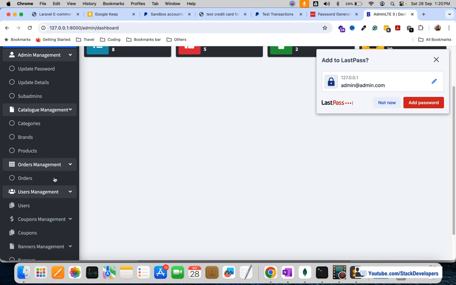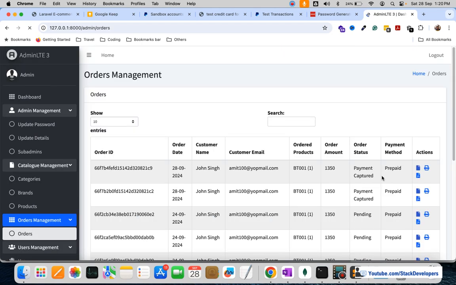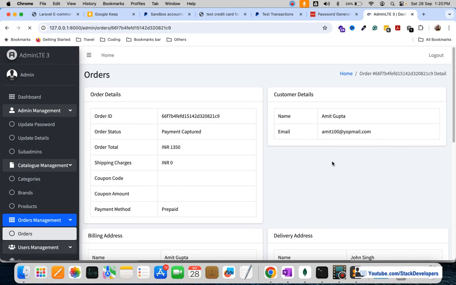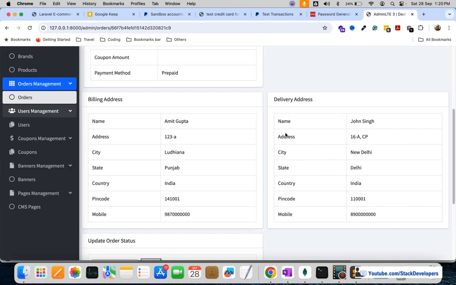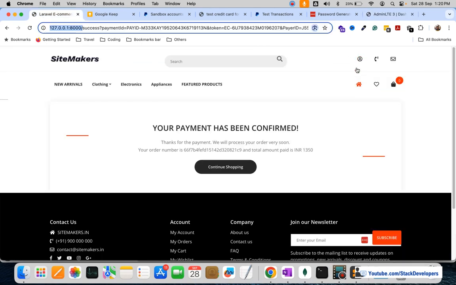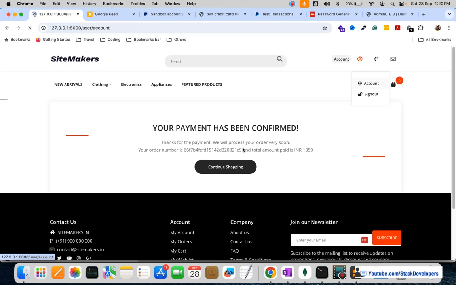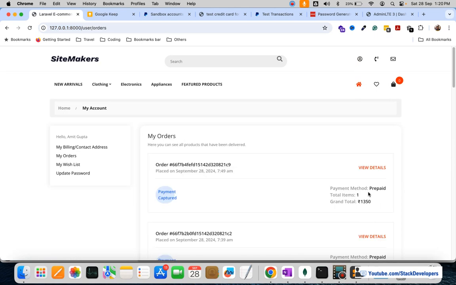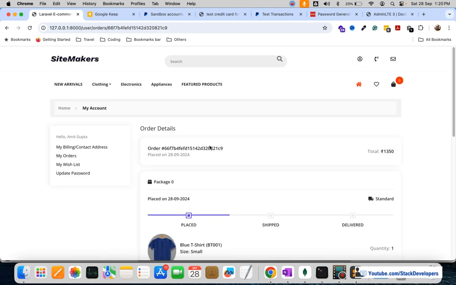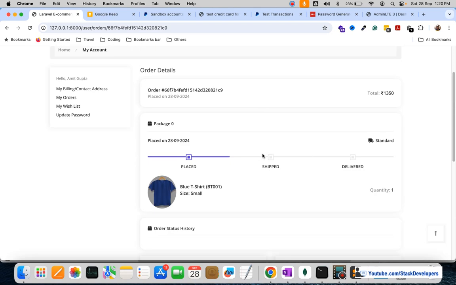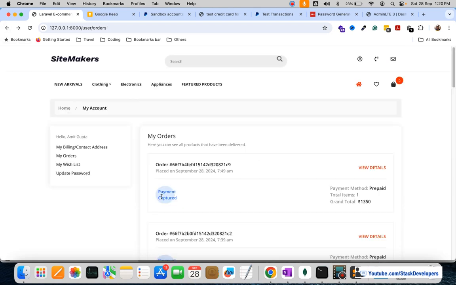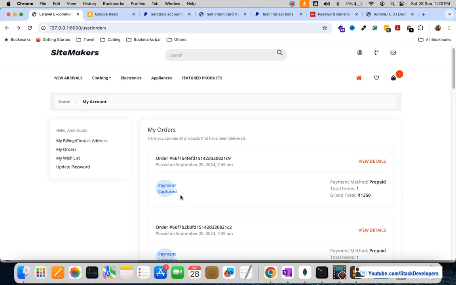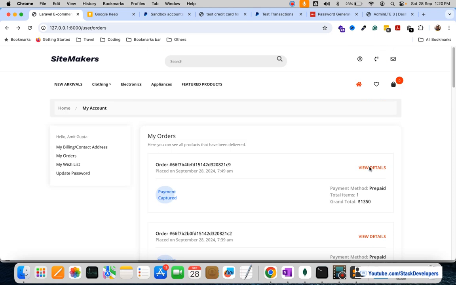In orders, yes, the payment capture status has come up here as well, so it's working fine. You can also see the status in the user account, so that the user can check the status. Here you can see the payment method is prepaid, and once the user goes inside, he can also see the payment capture status, though the payment capture status is coming outside as well. Here you can see the payment capture design, you can update at your end.